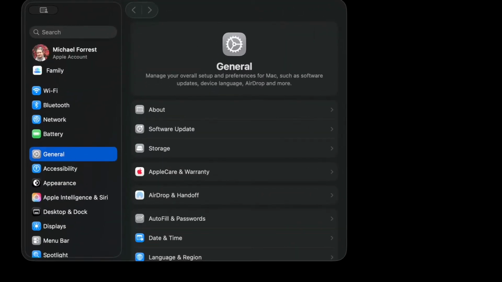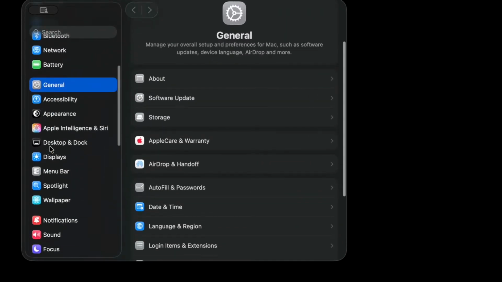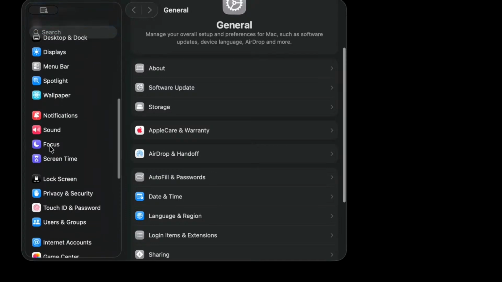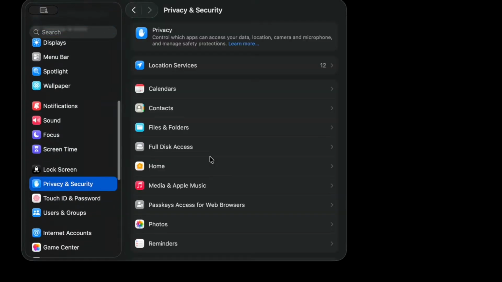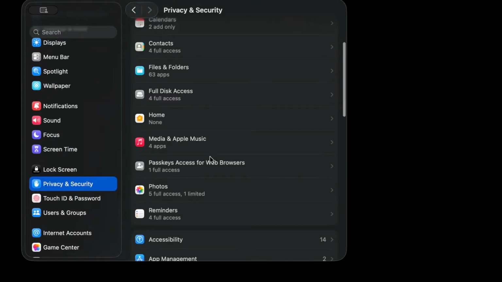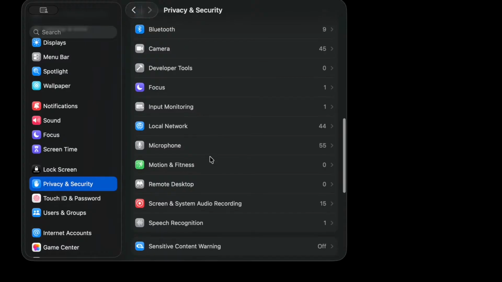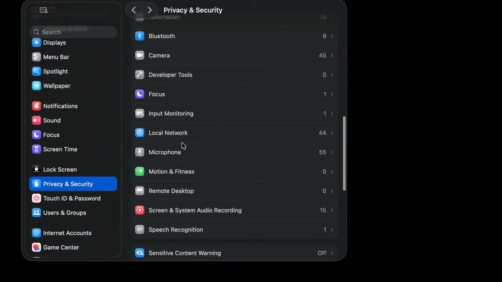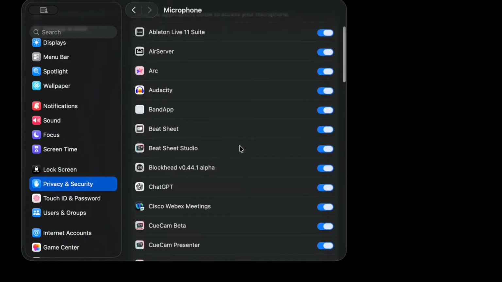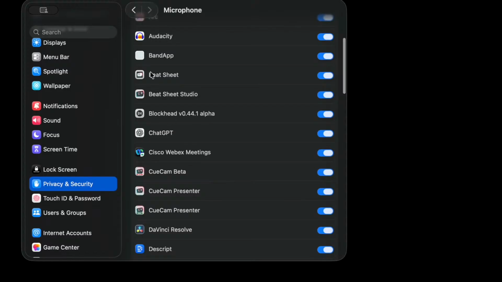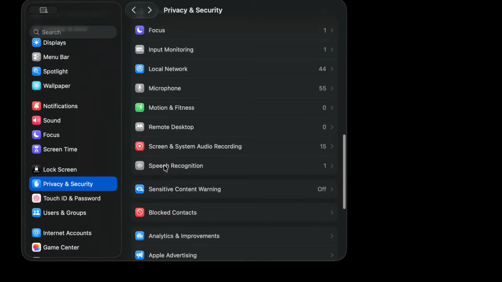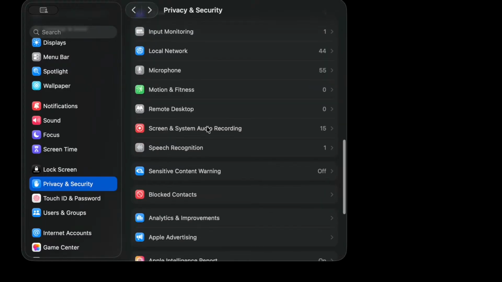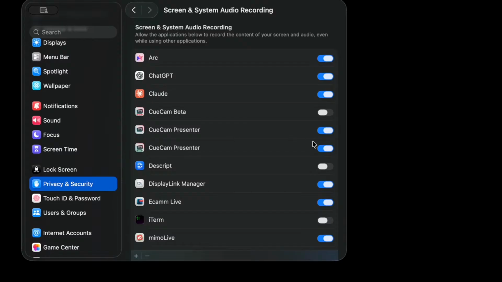Right, so where does CueCam put itself? The first thing you need, so we've got privacy and security. It's going to ask for camera, which is in here. CueCam presenter is in there, so that's switched on. Microphone is in here, so there's CueCam presenter. If you've done any screen sharing stuff, that's under screen and system audio recording.